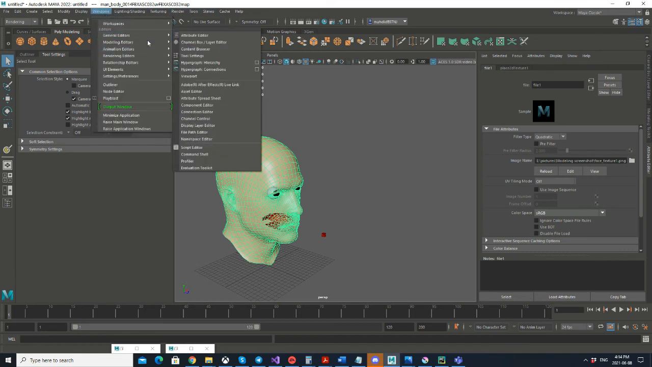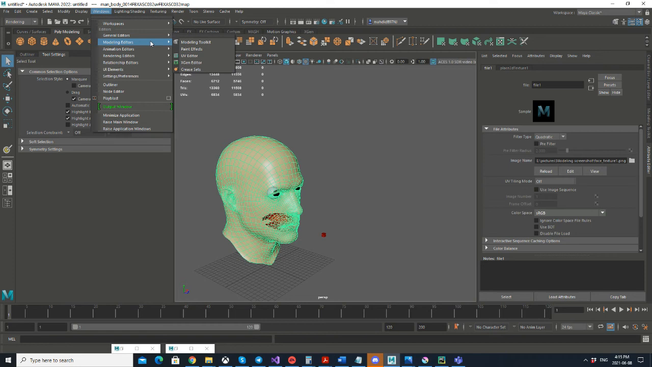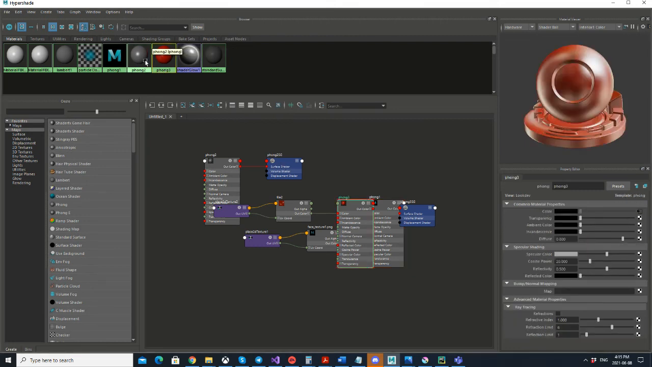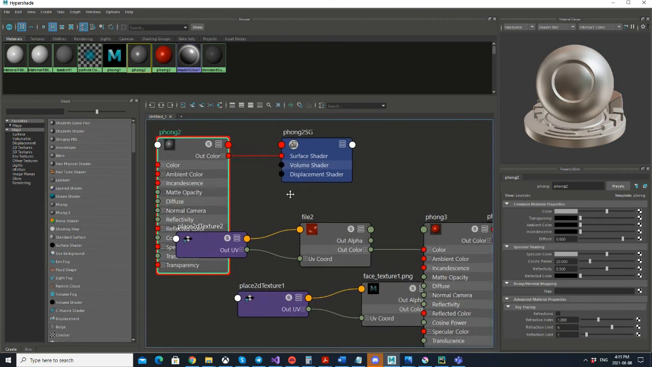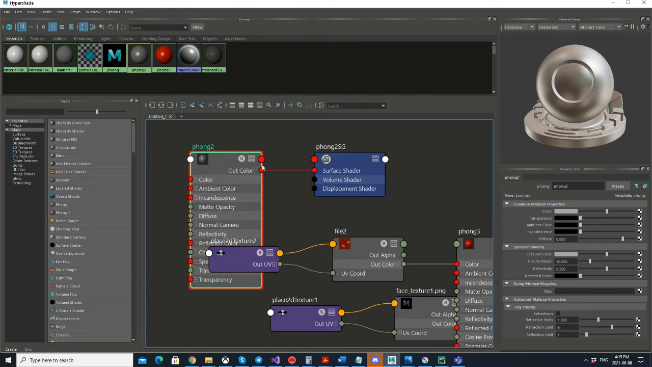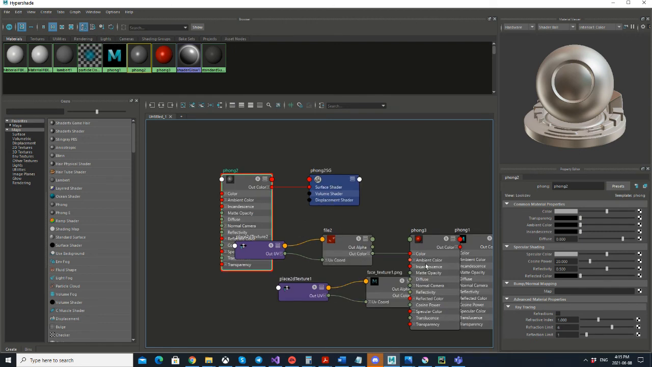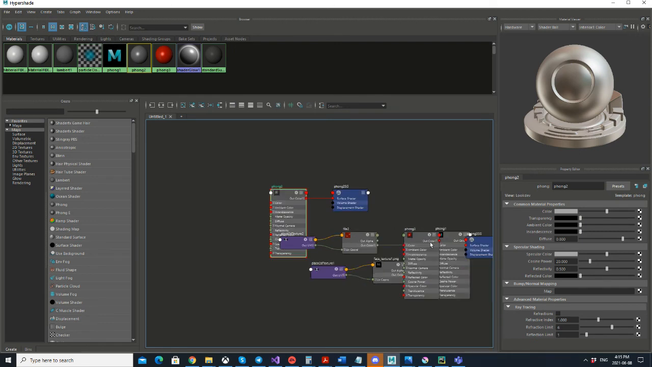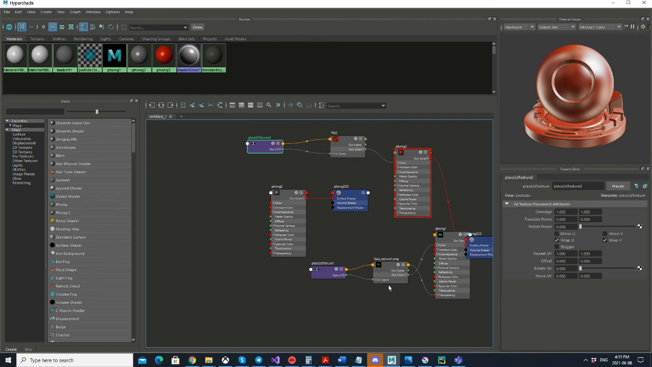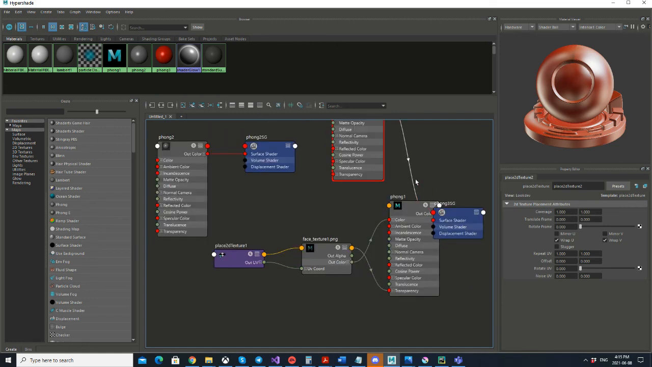Windows, then rendering editors, Hypershade, going to the funk 2. Okay. Yeah, the alt color is there. Where is the file? It is okay. Why are these too much? Okay, I don't know why it is connected with this one.